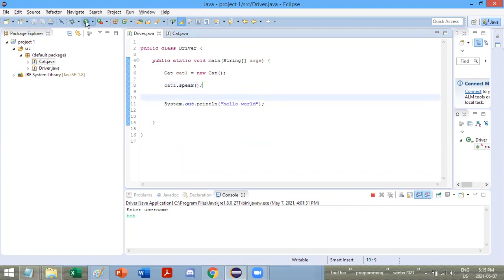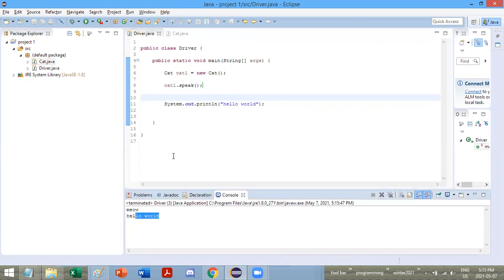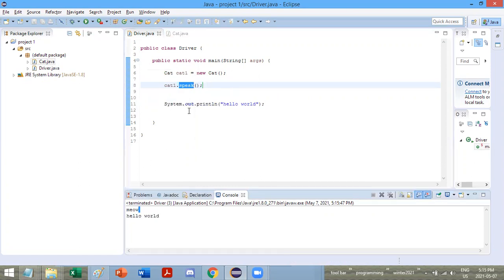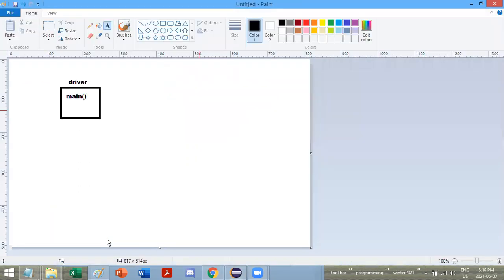Now if I run this function, what's going to happen? You see meow and hello world. Why? What's going on? It's because I'm creating an object and this object has a method called speak and it's going to speak here. So if you want to visualize this, this is what's going on.